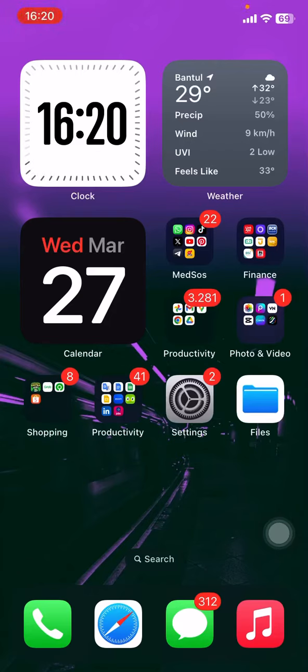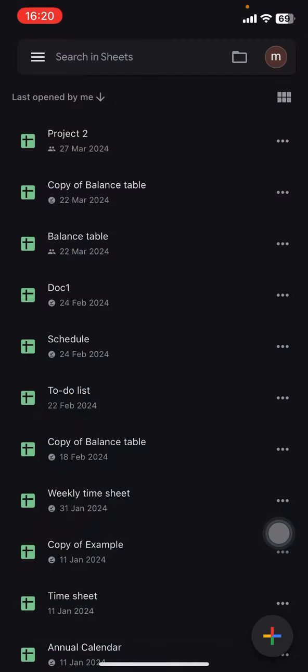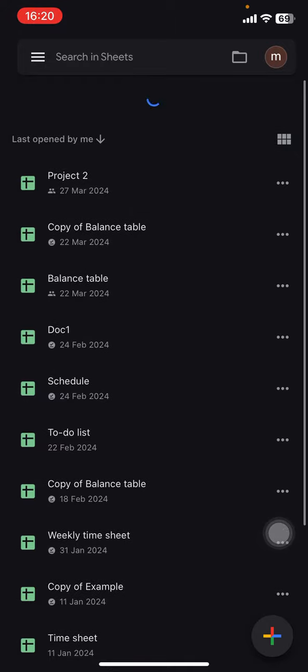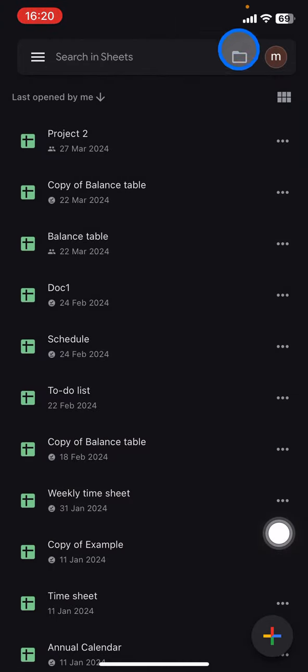So in this video I would like to show you how to edit view only format documents on the Google Sheets application on iPhone. The first thing you have to do is open your Google Sheets application, and the next thing you need to do is log in with the account that you use for work, and then open the file that is in a view only format.